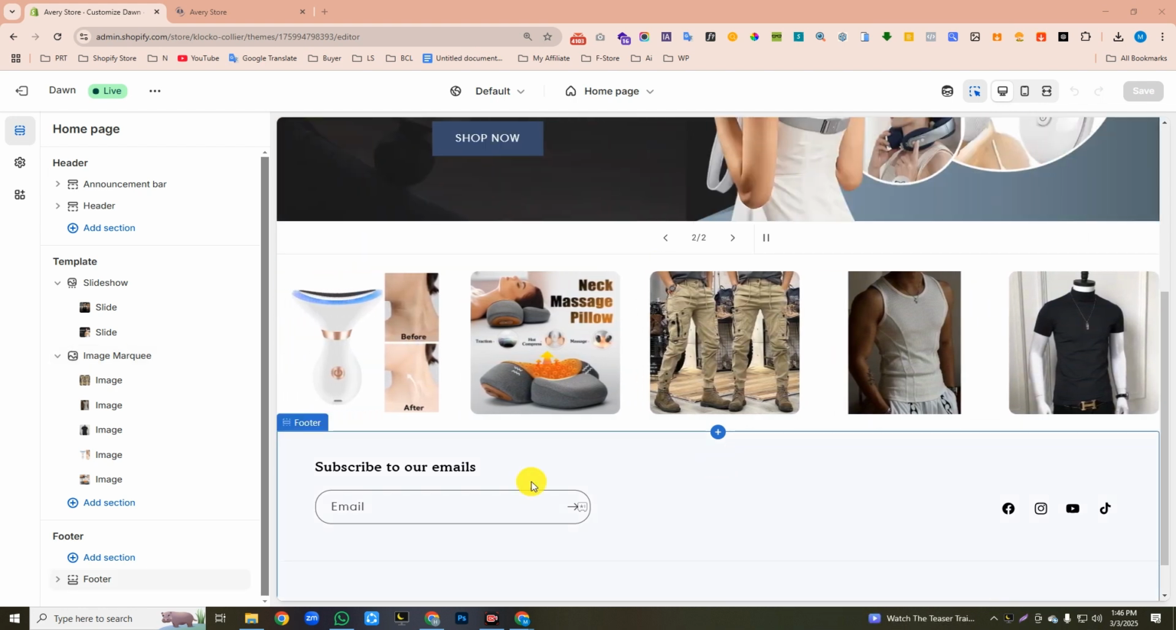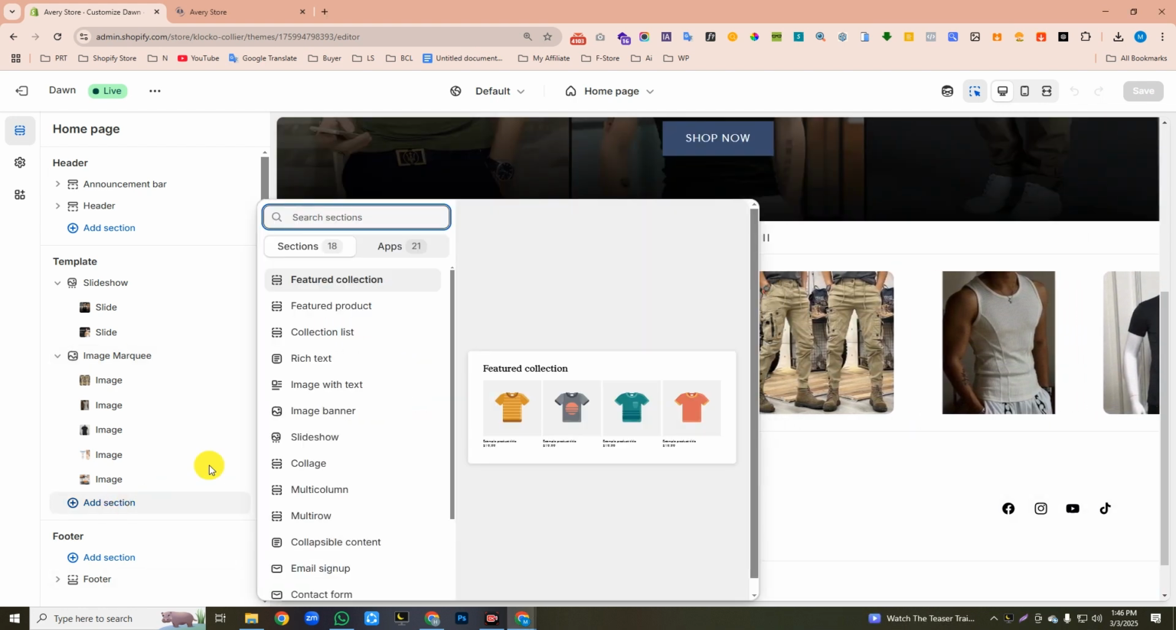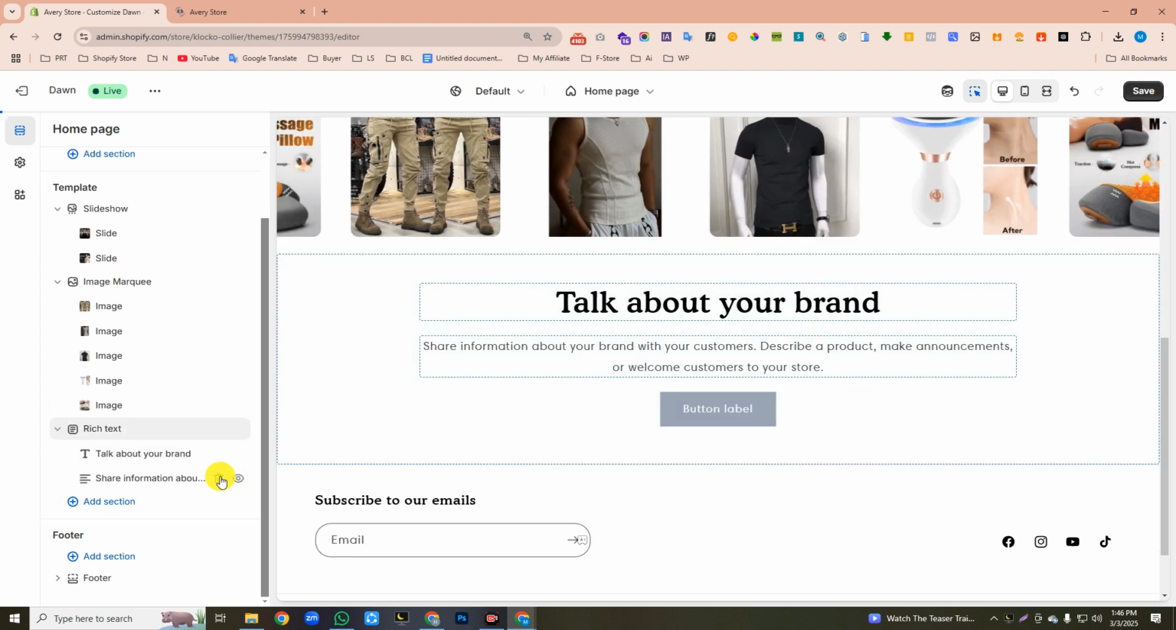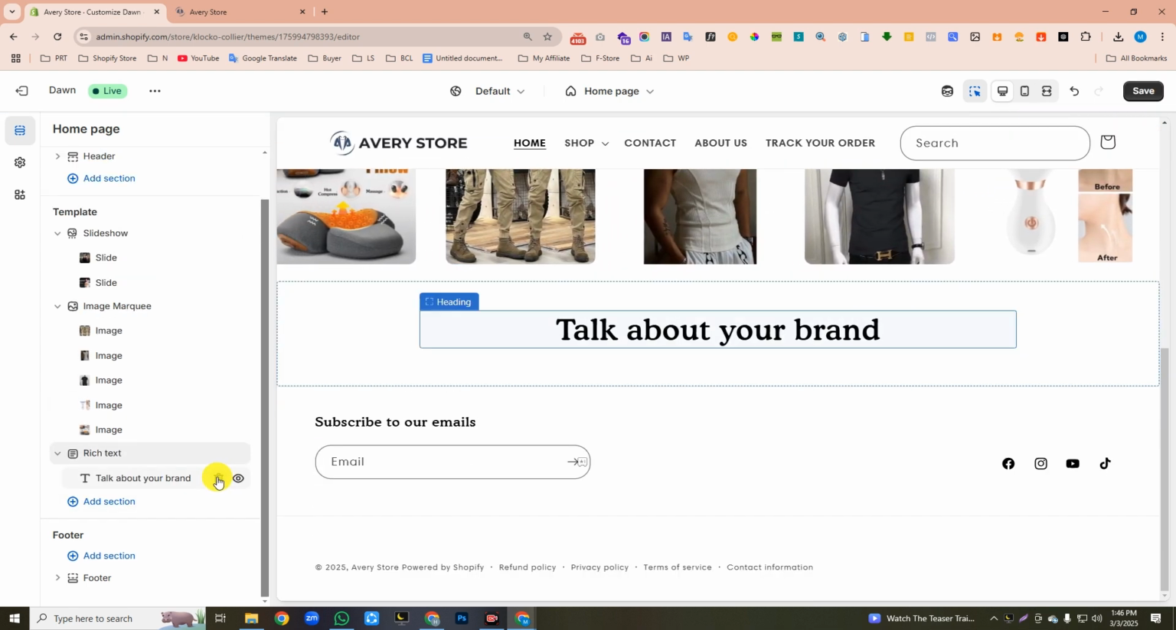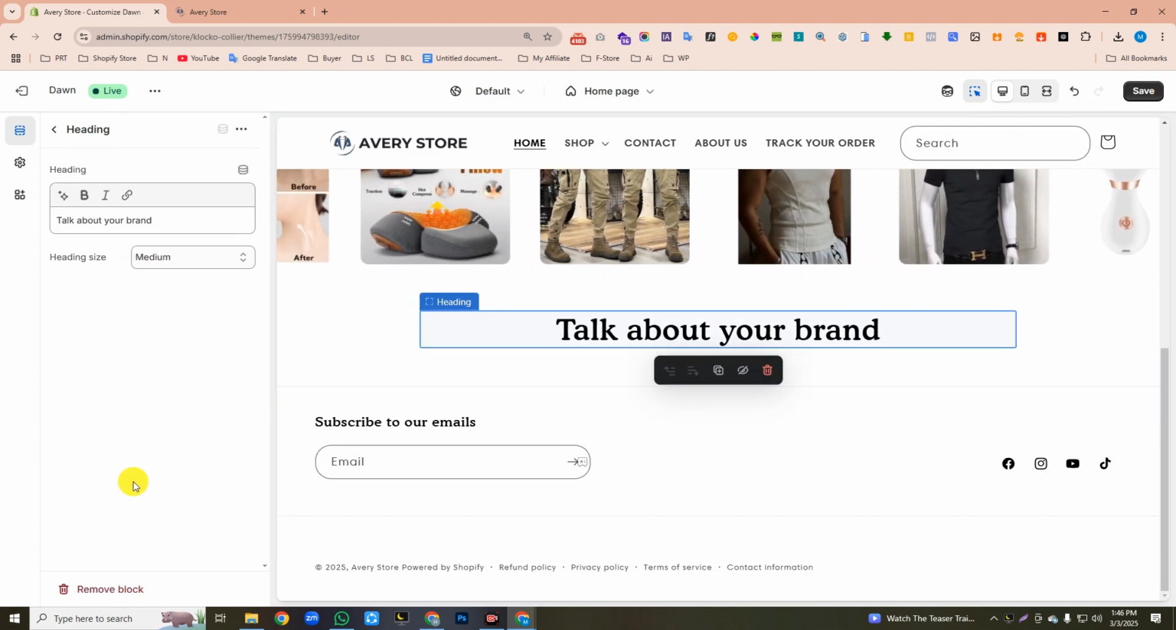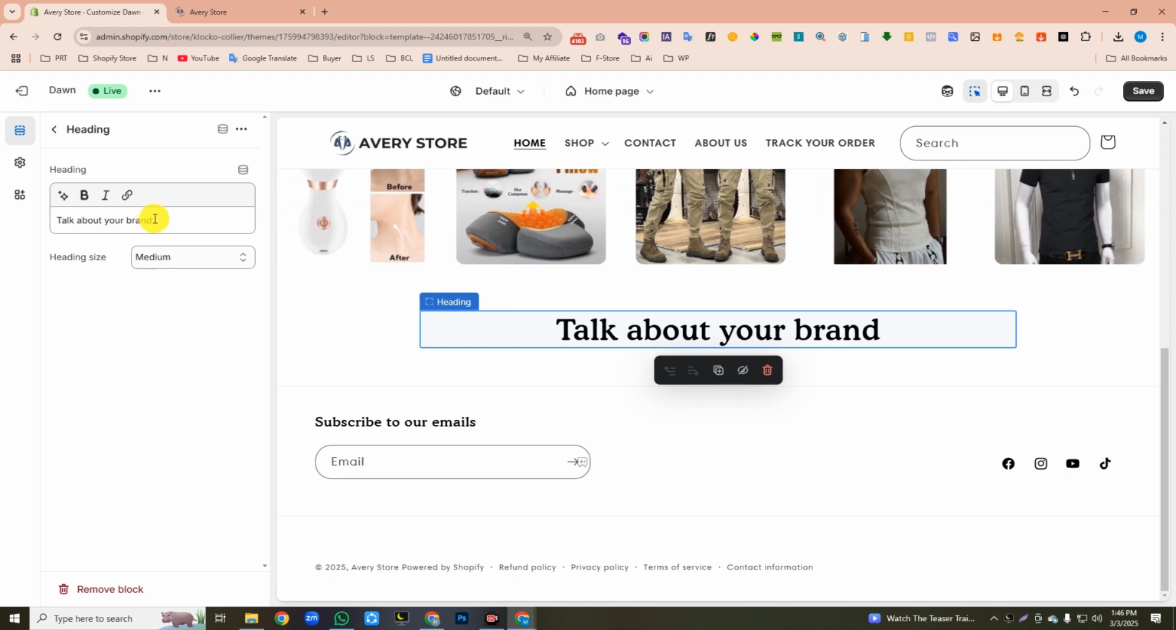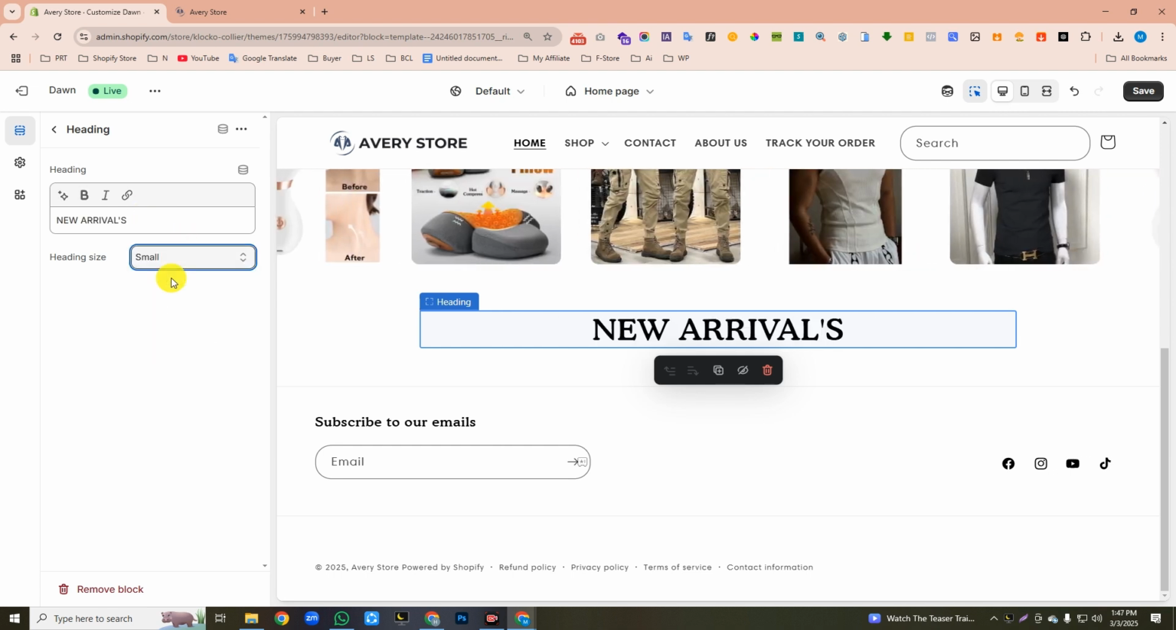To do this, click on this Add section. Then add this rich text, then first delete this button, then delete this paragraph text also. Then click this heading text. Now write your own heading text here. Then heading size will be small.